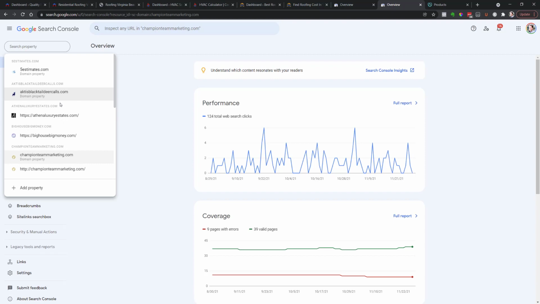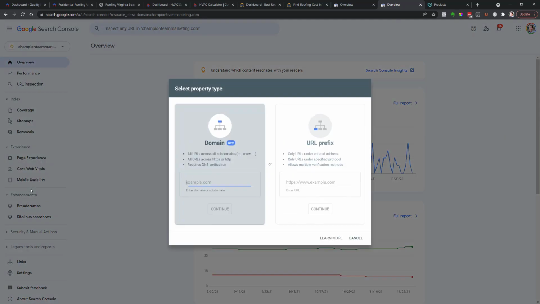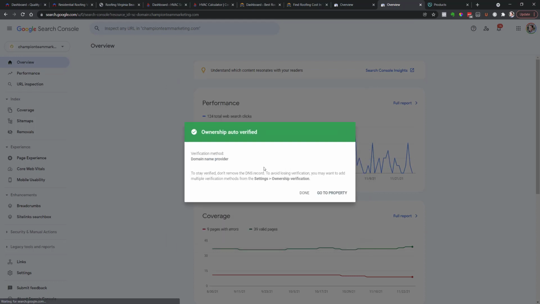And this is my personal account, but if you're doing this for the business account, you're going to want to be in the business Google search account. We're going to add a property here and the domain qualityroofingbeach.com. All right, we want to go continue here.